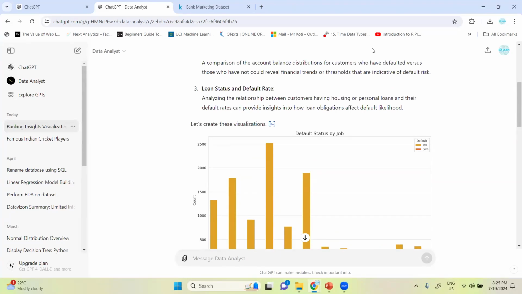So this is an AI-based application. It can do your work in a fraction of a second. Do you think it is easy? Do you think it is interesting? Not only the bank data, you can give any data.